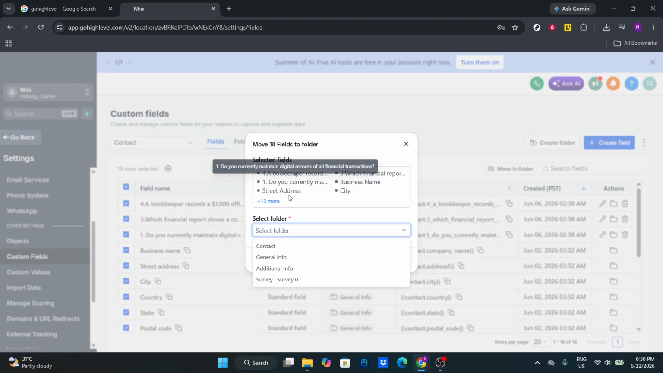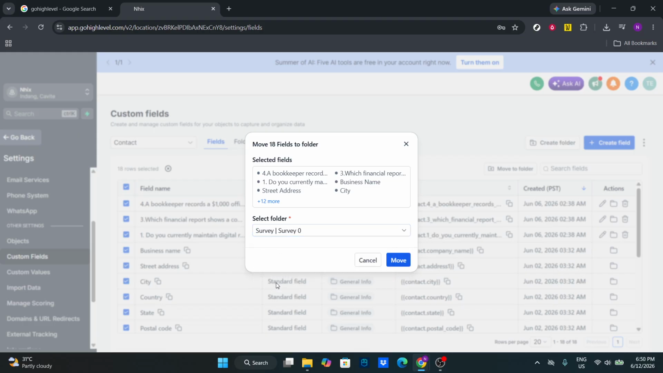Next, select the folder you want to move the fields into. Be sure to choose the correct folder, especially if you use separate folders for different teams, workflows, or types of data. Keeping a consistent folder structure can save time and reduce confusion later. After choosing the folder, click Move to confirm the action. Gohighlevel will then place all of the selected custom fields into that folder in bulk.